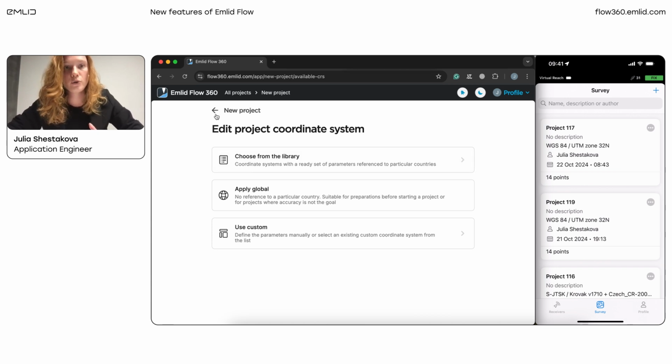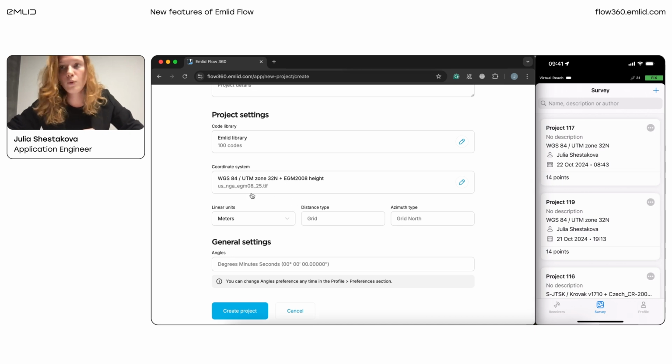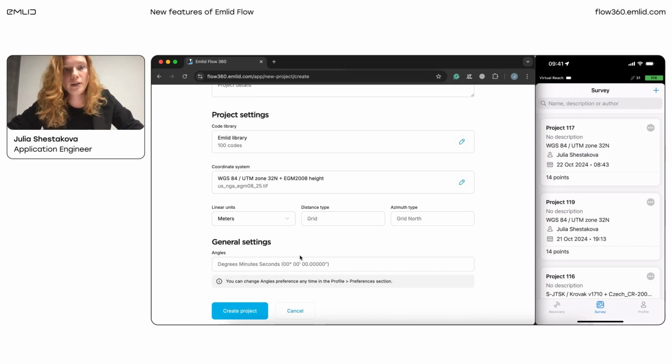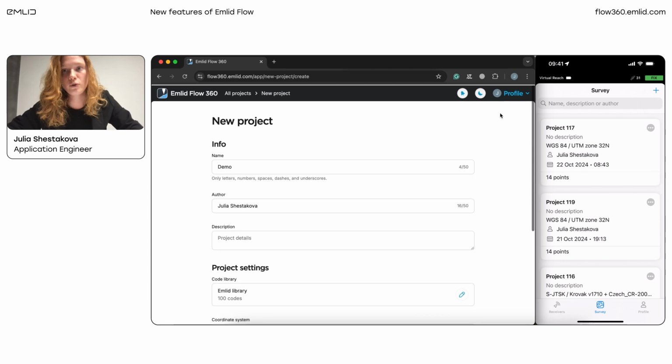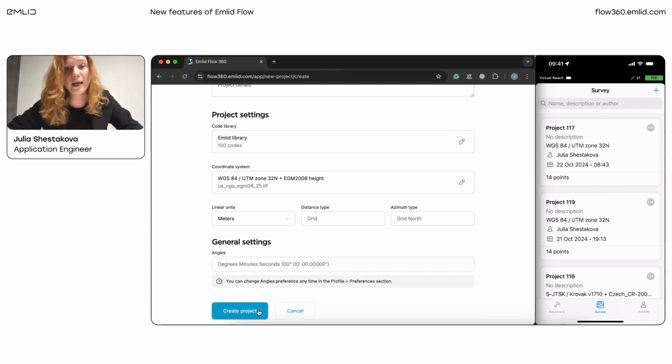For today, we chose the coordinate system from our registry, so we're good to proceed. What else do we have here? The linear units. Here you can choose feet if you'd like to work with them. We're gonna stick to meters today. There's also a setting for angles, so you can display them either in decimal degrees or in degrees, minutes, and seconds. I use degrees, minutes, seconds. If you want to adjust it, just do this in the preferences. It will be applied to all the projects you have.